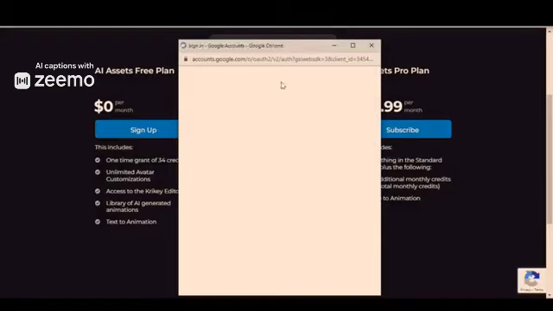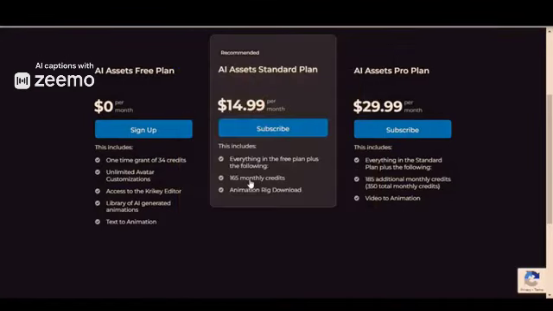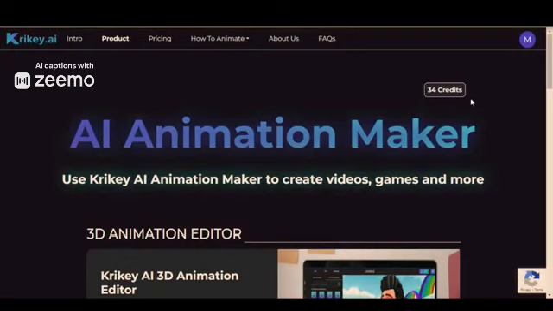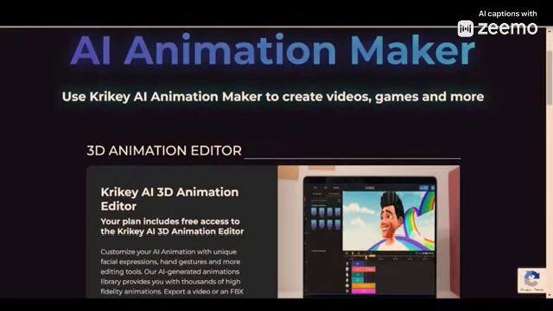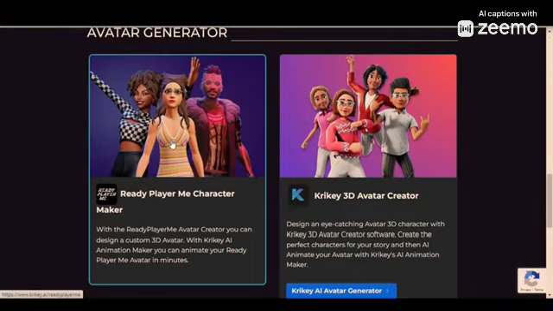Click on the Sign Up button, check this box, and sign up with your Gmail account. Here we have an account with 34 credits. First, we will create the characters. Scroll down to the bottom and click on this Ready Player Maker.